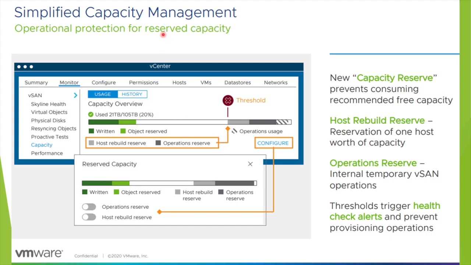So, simplified capacity management, operational protection for reserved capacity. You can see easily here that is the threshold, and when you configure it, this is what you'll see. This is the host rebuild reserve, which is the light gray part here, and then the operations reserve, which is the darker gray here. The configuration is as simple as that. You can have this radio button turned off and on. If you want to keep the operations reserve, you can turn it on. You can have the host reserve, you can turn it on.